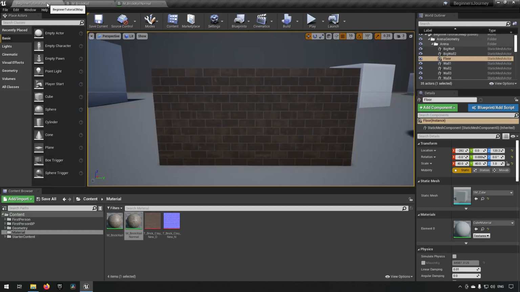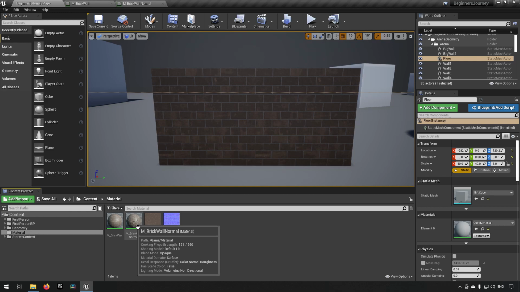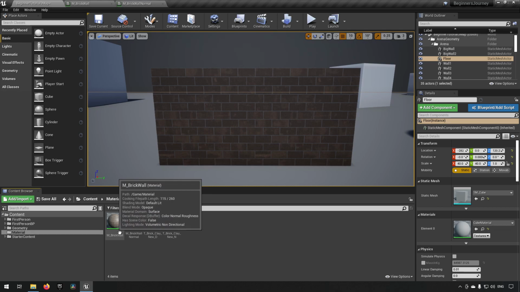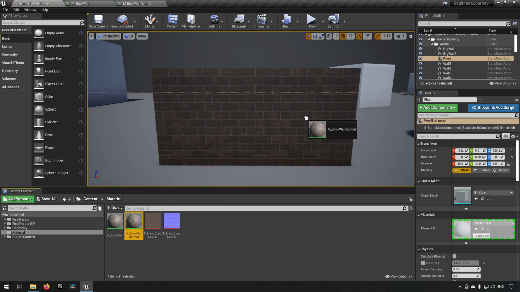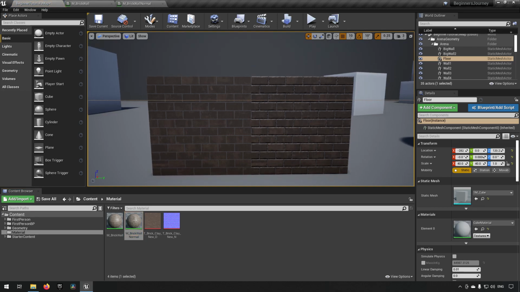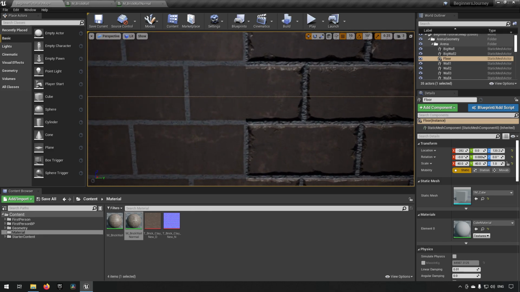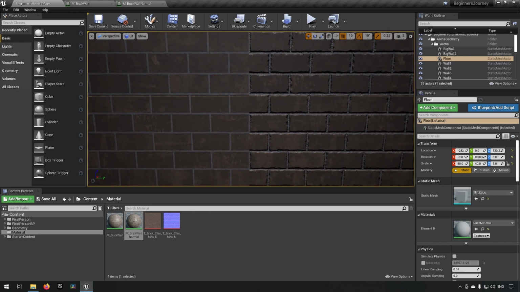Then we'll go back to the map again, and then we'll drag this new material that we've created, and you can already see that it's looking slightly different from the one we created before. We'll drag this onto the second cube that we had and drop it. And you can see the stark difference between them and what normal maps can do for your objects.